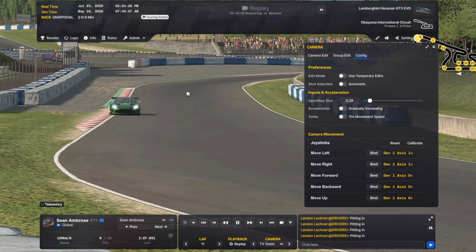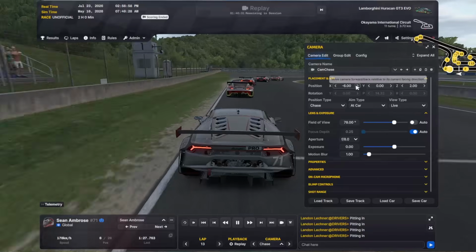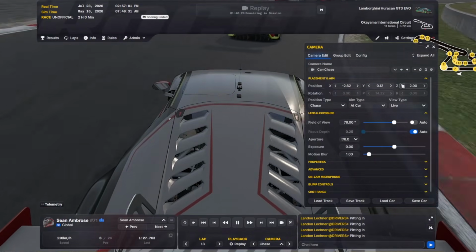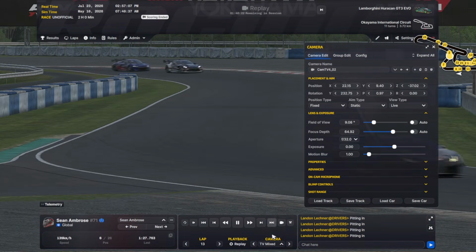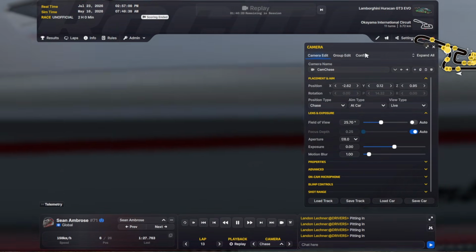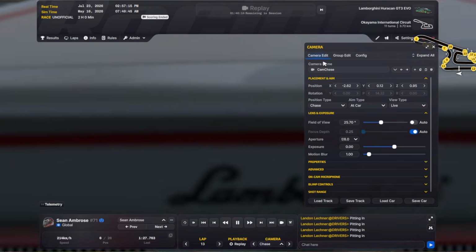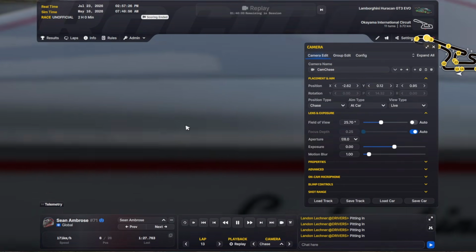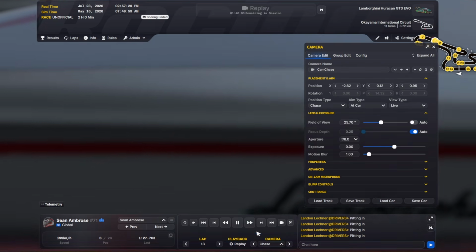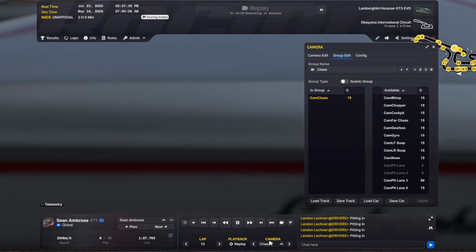Now that the use temporary edits toggle is disabled, any changes I make to a camera will persist during the session. Meaning you'll see after going back to the camera edit tab and messing with some of the settings, if I select a different camera and then go back to chase, because use temporary edits was off, all those changes are now persisting. Had the toggle been enabled, everything would have gone back to how it was before I made those changes when I reselected the camera.